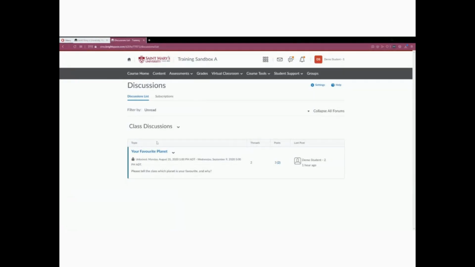So here you can see there's a class discussion that your professor has set up, and it's called Your Favorite Planet. You'll be able to find the topic here. And there are a couple of important elements you should take note of. Here you can see it's currently unlocked, so you're able to access it.